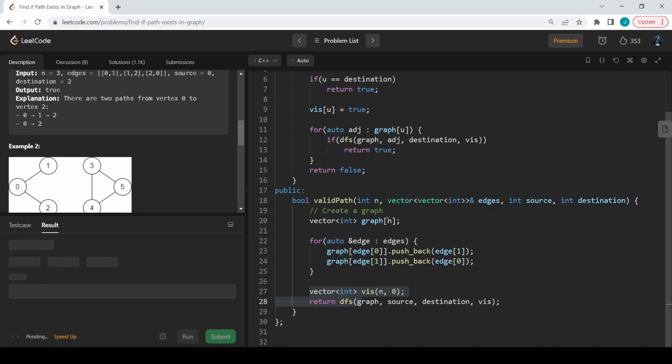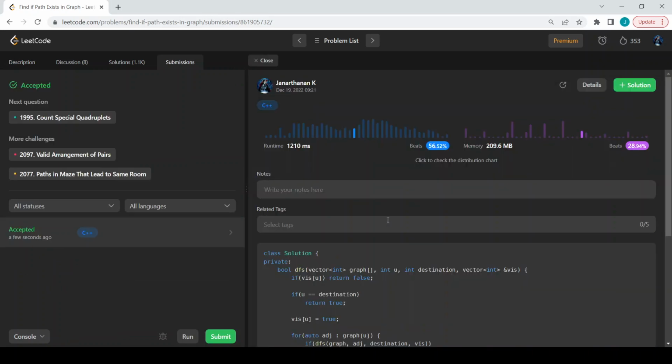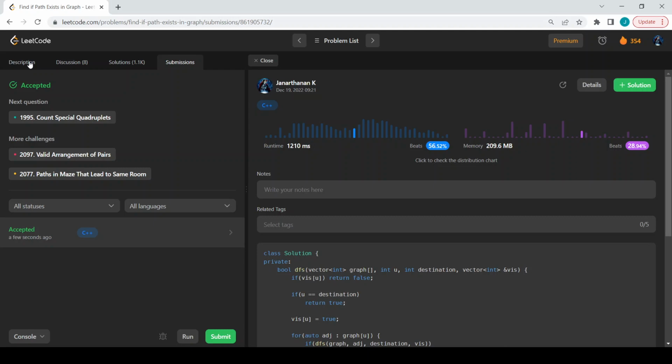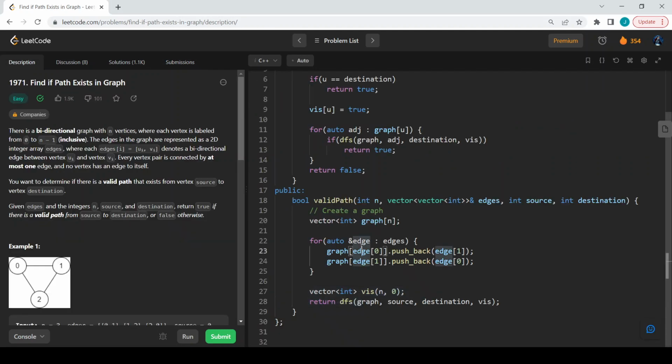The time complexity here will be order of V plus E, where V is the number of vertices and E is the number of edges. Superb, it gets accepted. So this is one approach. This is a standard approach that everybody gives. Let us solve this problem in a different manner.